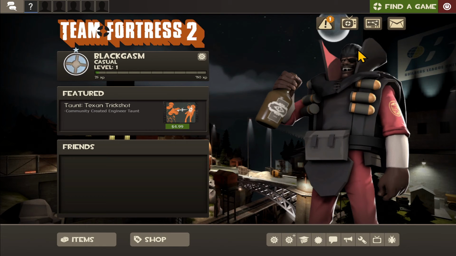And there you have it. That is how easy it is to enable joystick on the Team Fortress 2 game.